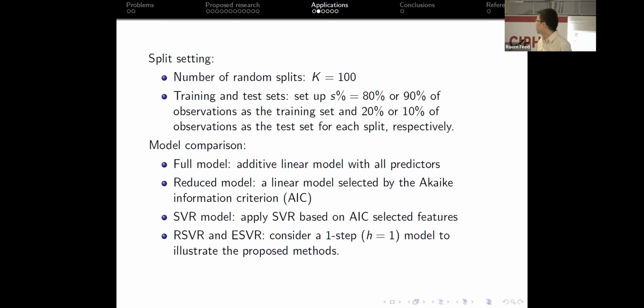We compare 5 models: the full model, with all the predictor variables in the model; the linear model; and then the reduced model, where we use AIC to select features. We also use support vector regression based on the AIC-selected features. On average, 31 variables are selected by the AIC criterion. We also have the proposed modified support vector regression models. We only consider 1 step, which just means randomly removing one of the predictor variables.